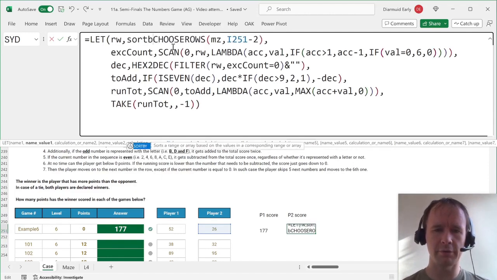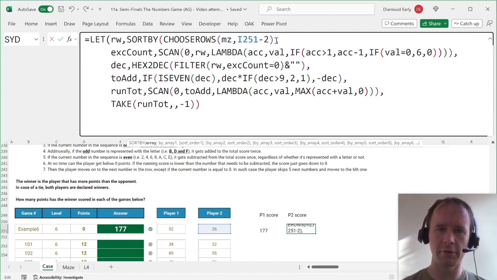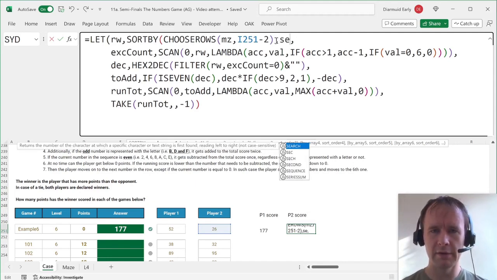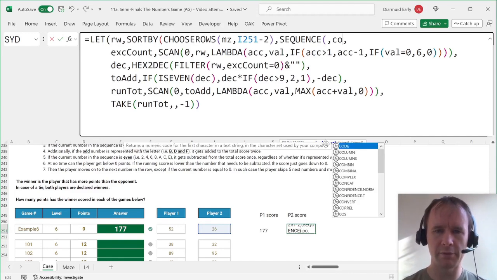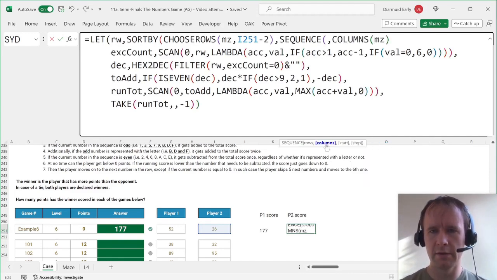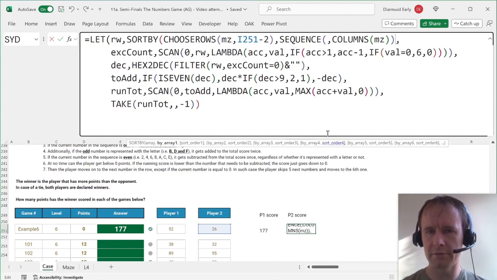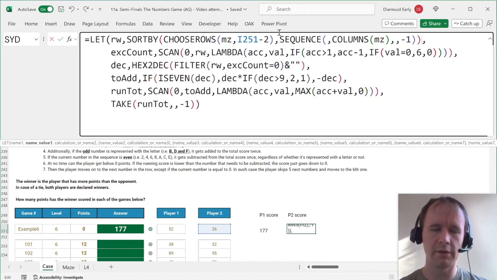Well, one way we can do it is sort by. What we want to do is sort by a sequence that is in reverse order. One way to get that is to say sequence. We don't want any rows, or just one row, but leave blank for default. Columns, we want the number of columns in the maze. And then you can either just wrap it like that and put a minus sign in front of it, so you get -1, -2, -3, -4. So when you sort them in order, they flip the other way around. Or you can take them in steps of -1. Either works fine. So that'll reverse the row.